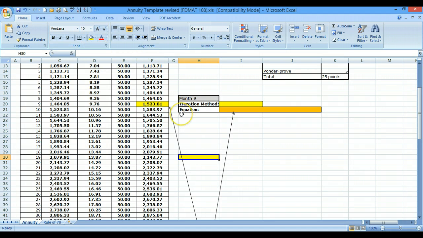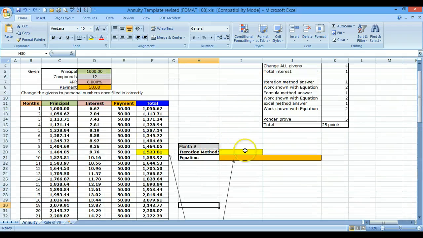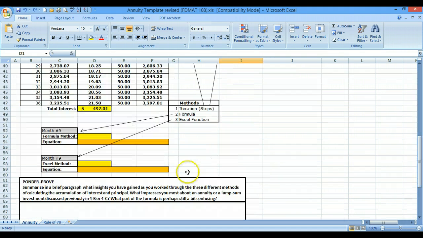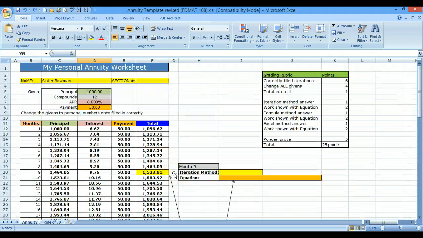Yellow's good. Oops, don't want that. Control Z. All right, now we need to fill in the iteration method. I need your total here and how you got it. And down here, the formula method and the equation of how you got it, and same with the Excel method. So you have three different ways.